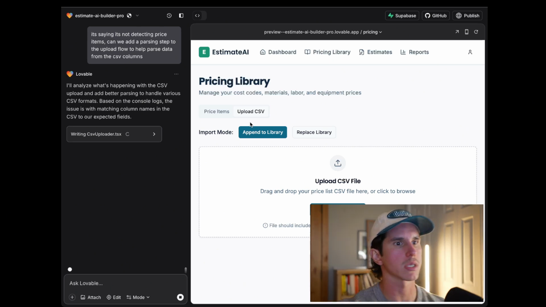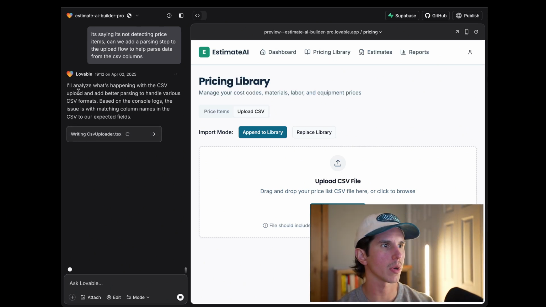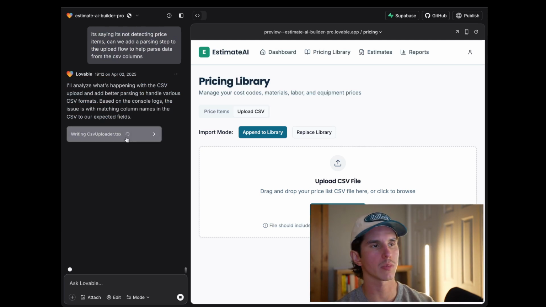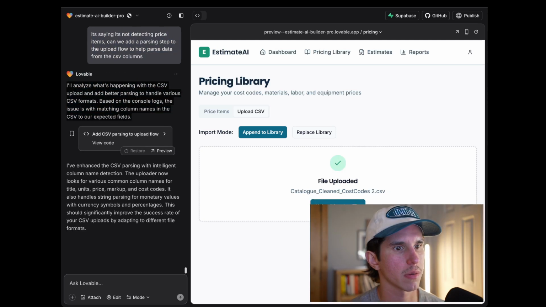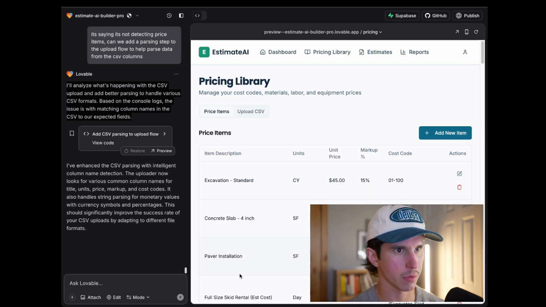But we want to make this super easy to use. So we want it to be pretty flexible where regardless of the format that you have, it should be able to parse it. So we're trying to add a manual parsing step here. Okay. It added some intelligent parsing. We now have 67 items. That sounds about right. Great.